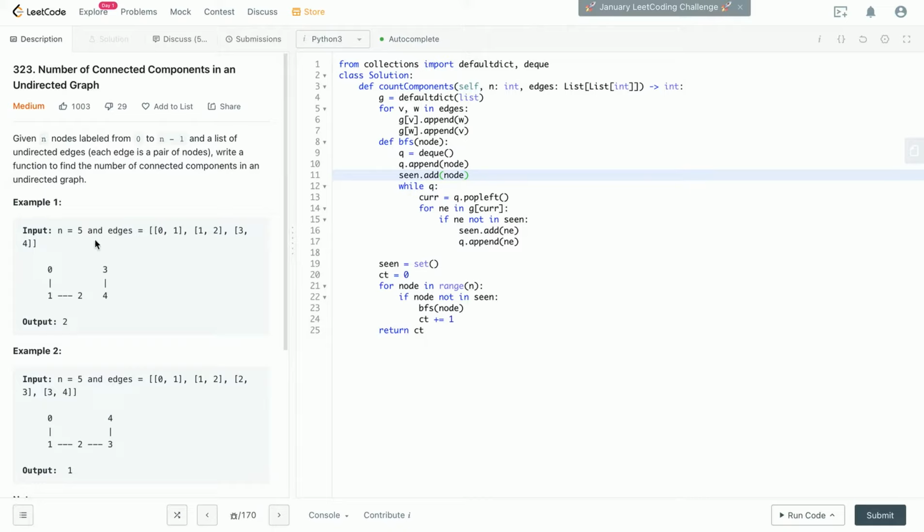So if you're given 5 nodes, basically 0, 1, 2, 3, 4, and edges, you know that 0 is connected to 1, 1 is connected to 2, and 3 is connected to 4, and you have to output the number of connected components. You can see that 0, 1, 2 are connected, and 3, 4 are connected, but the two groups are separate by themselves. So we output 2.